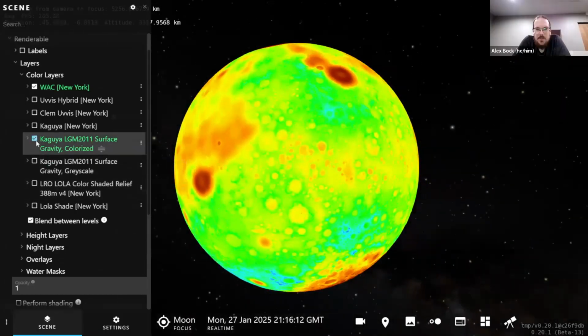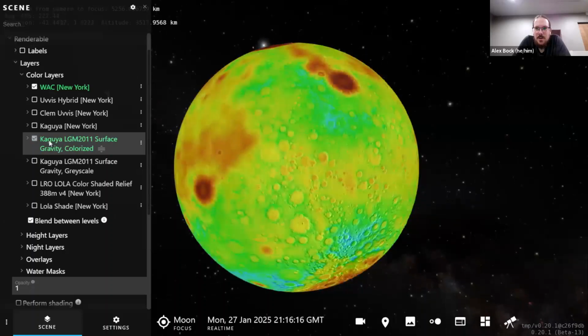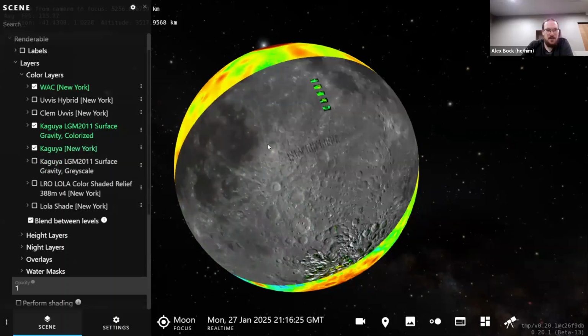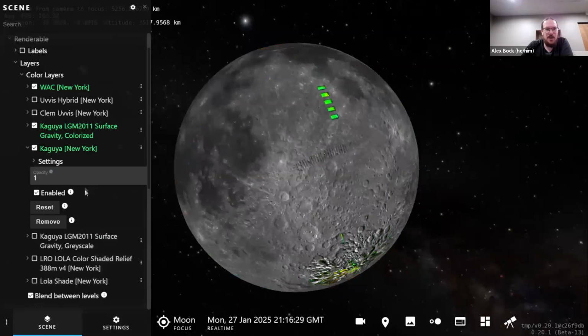I think this one might look really good with a color mode. Oh, the color. Yeah, like with the Kaguya over it pulling the color. And I think the other way around, if you turn on the Kaguya surface gravity with a color blending.